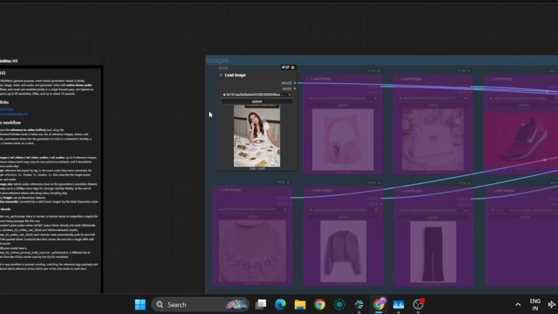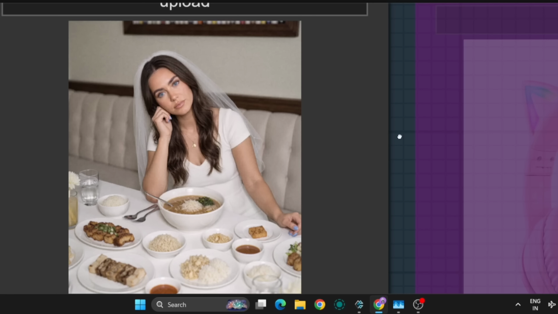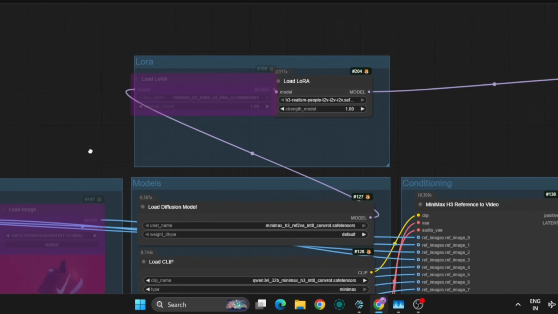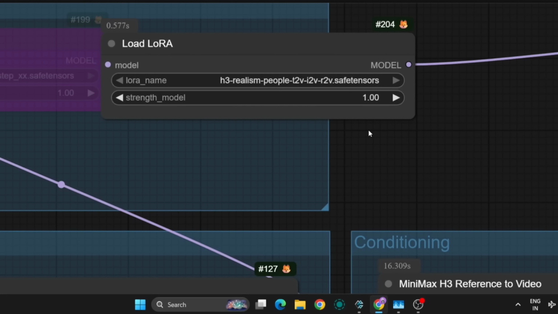If you've used MiniMax H3 before, this node setup will look familiar. For this first test, we're doing reference to video, but keep in mind, this LoRA works across all three modes: text to video, image to video, and reference to video.